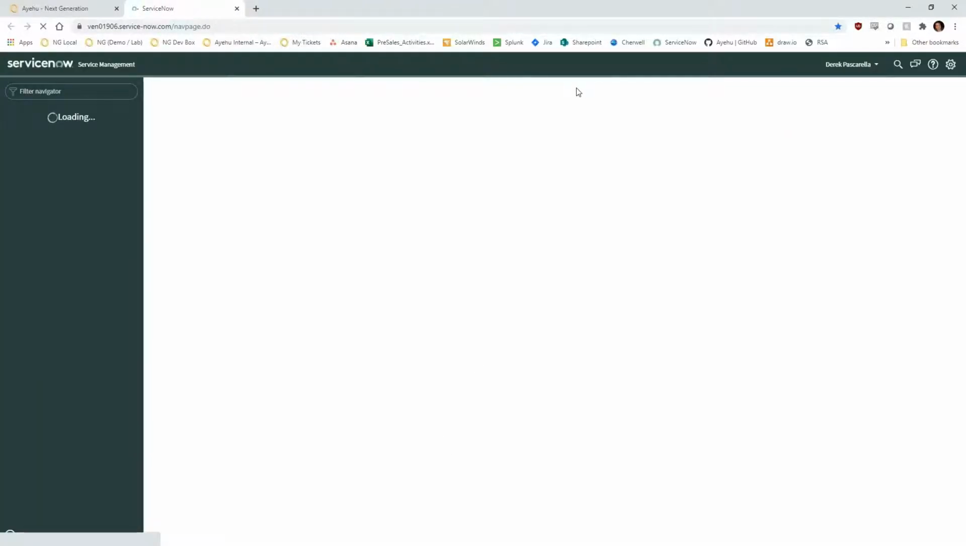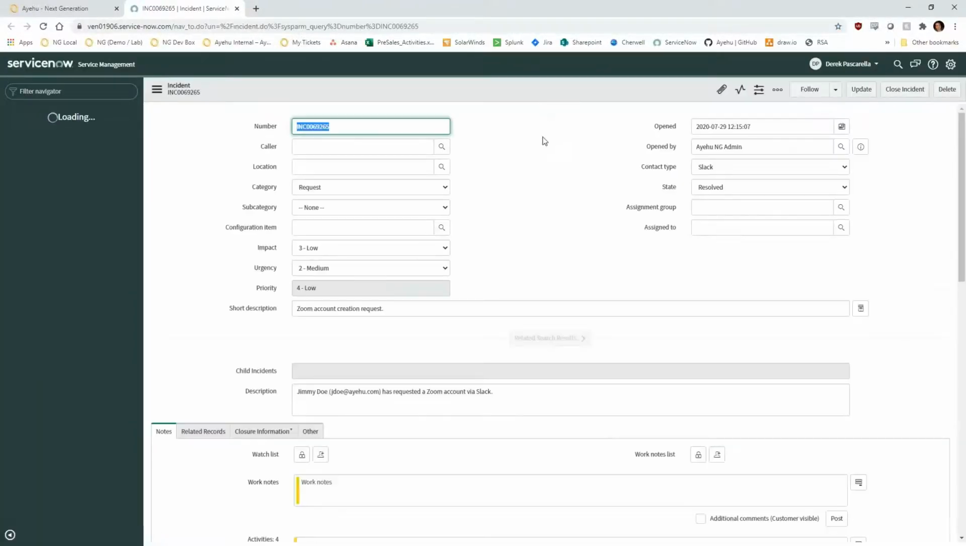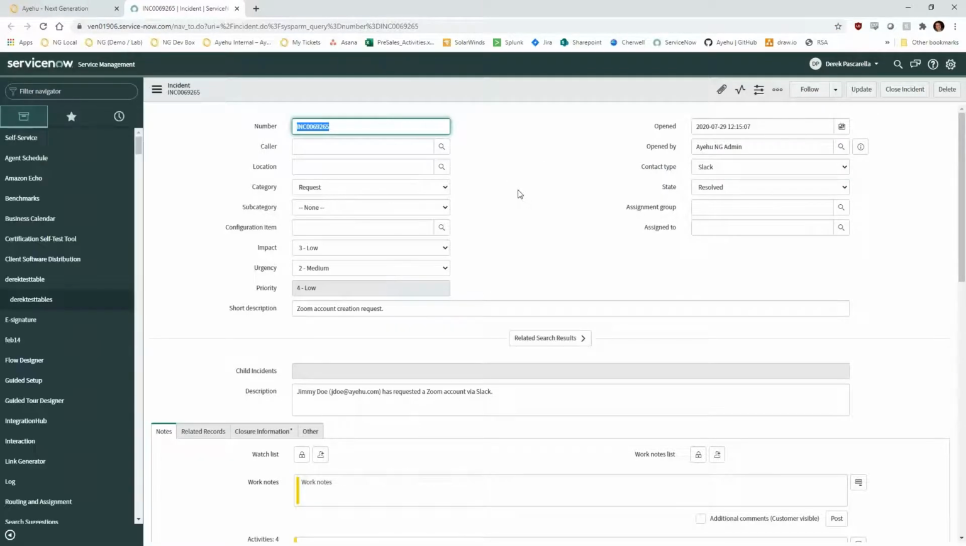So why don't I actually click this link so we can pull up the ServiceNow ticket itself, just so we can get a quick glimpse at it. And then we'll return to the Ayehu side to take a look at the workflows responsible for today's demonstration.